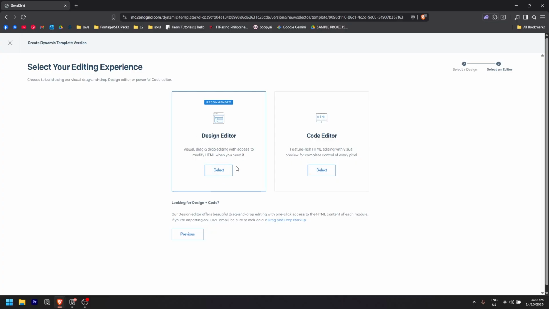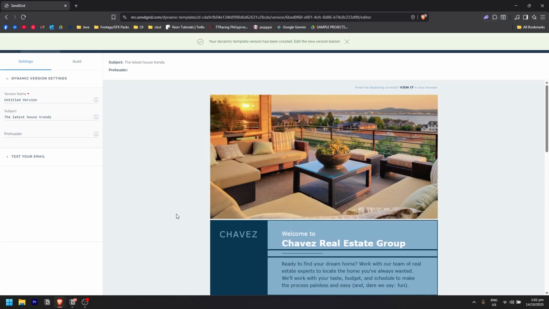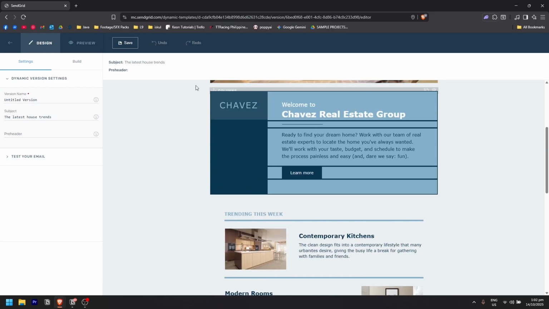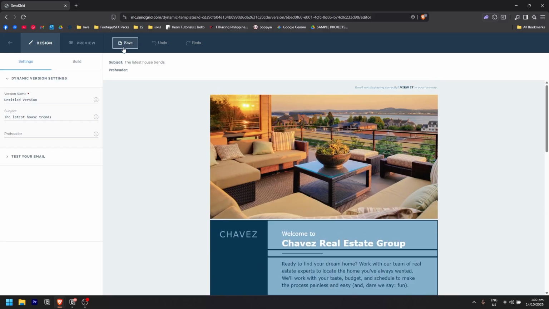So for me, I'm going to go with the design editor. Then now it will redirect you here on the edit page. So you can now edit the template as you like. And once you're done using the template, you can now save it right here.